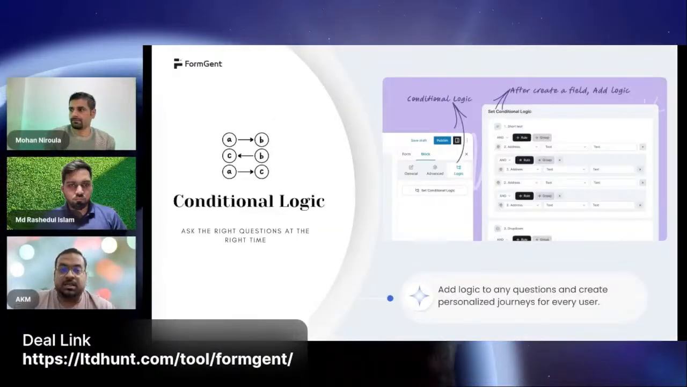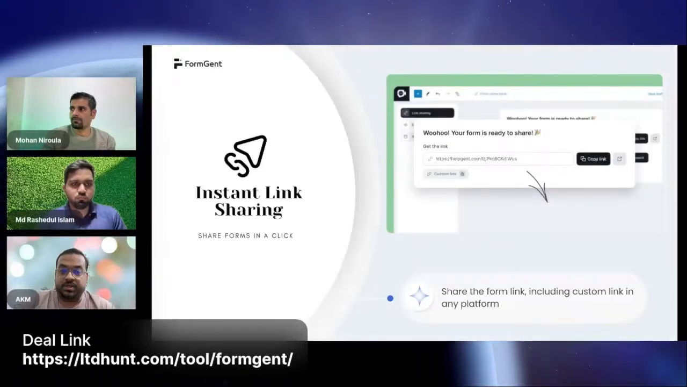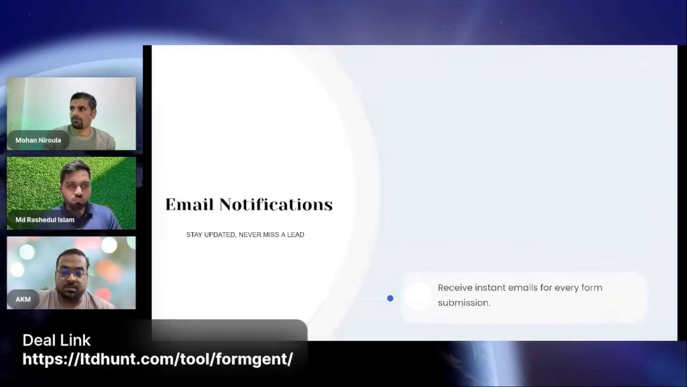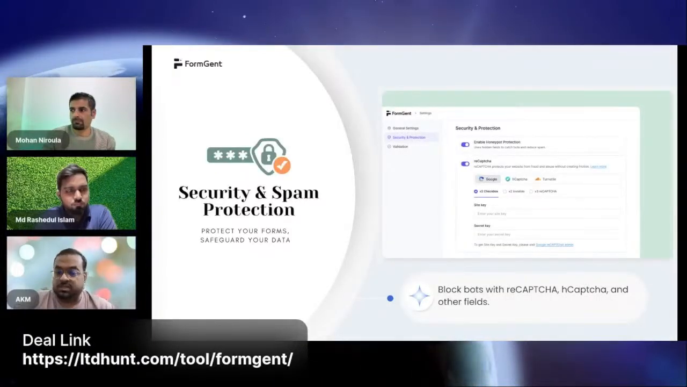FormGen comes with conditional logic, so you can show or hide questions based on a user's answer. This makes the form feel more personalized and engaging. You can use the drag and drop feature when creating your form, which saves time and speeds up the process. You can instantly share your forms, including a custom link, on any platform. You will receive instant email notifications for every new form submission. We know security is a top priority, so that's why FormGen supports reCAPTCHA, hCaptcha, and other fields.